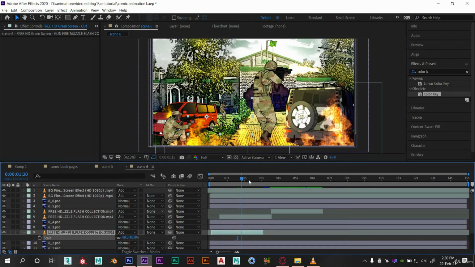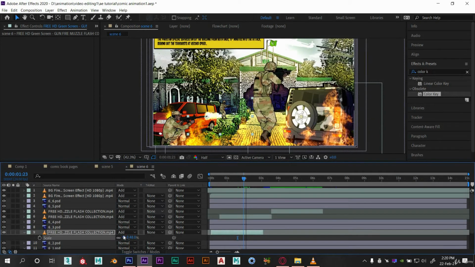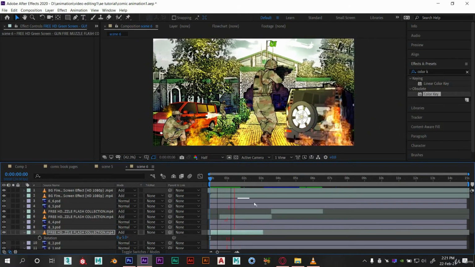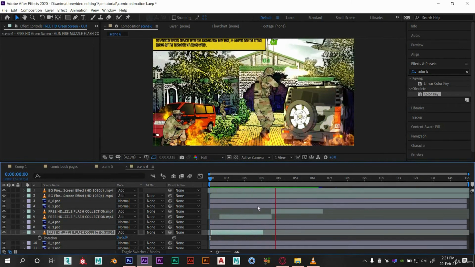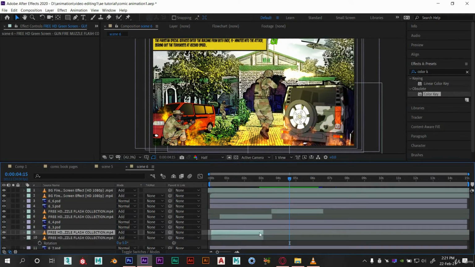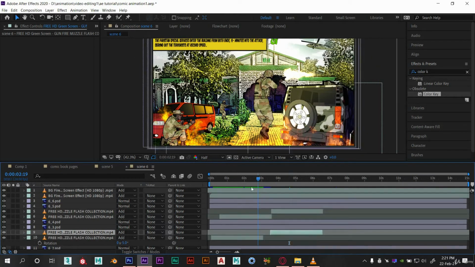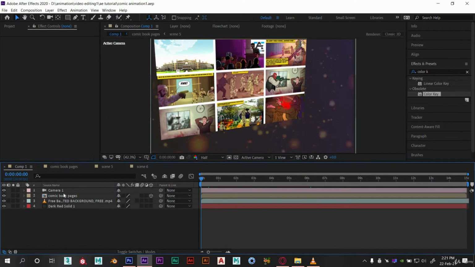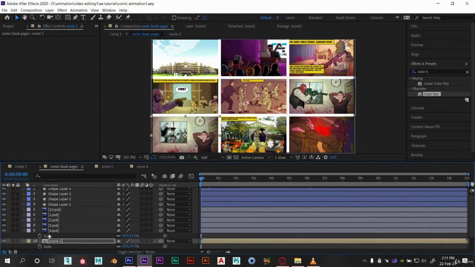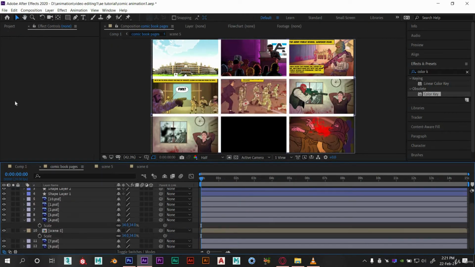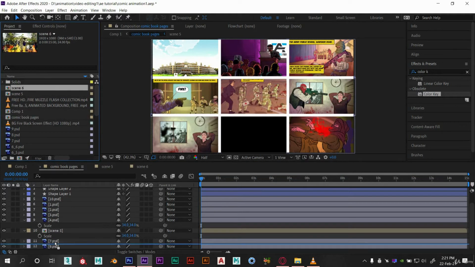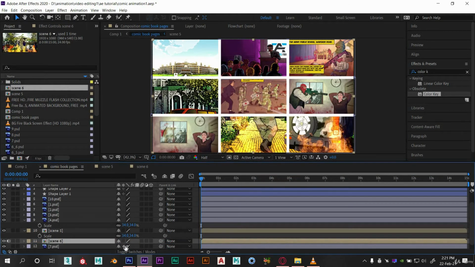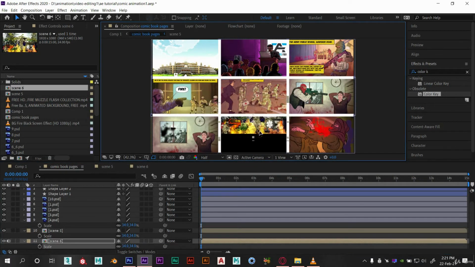Let's see the preview. This is looking good to me. Duplicate it and place it like this. Now let's go back to our comp 1, and again we need to remove the PSD layer 6 and add this scene 6 at the same place. Adjust its scale value to 34 and place this in its frame. Now let's see the preview.